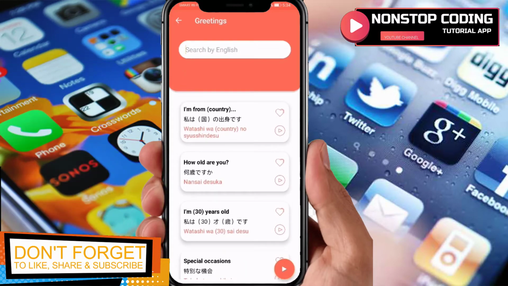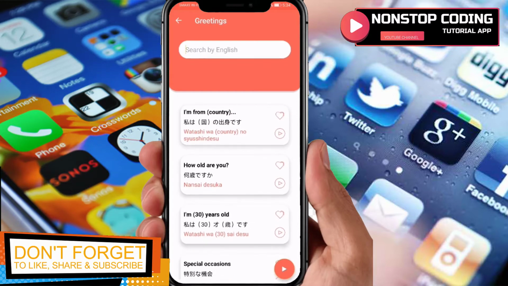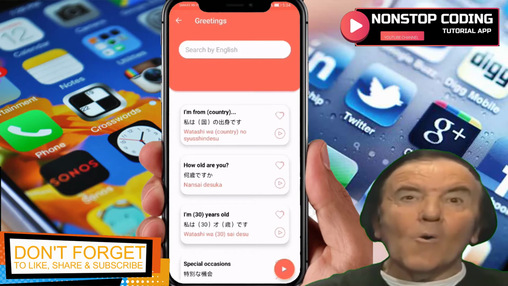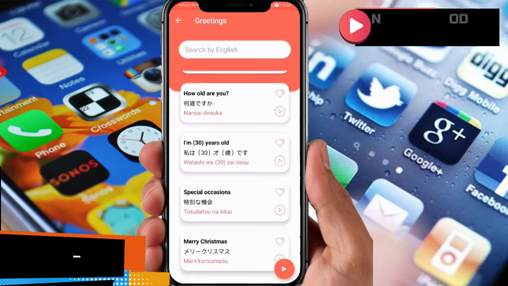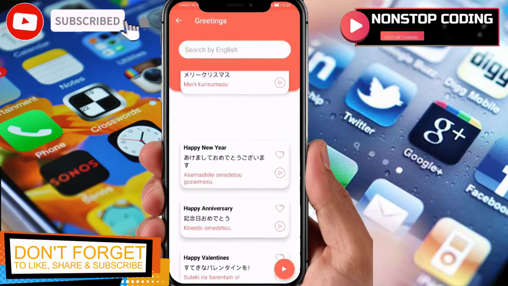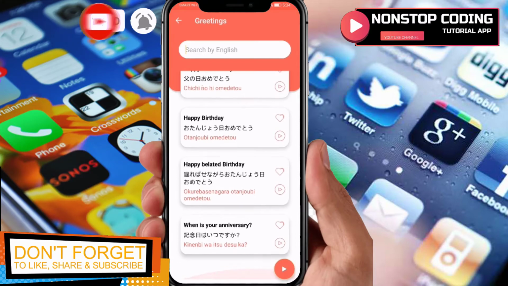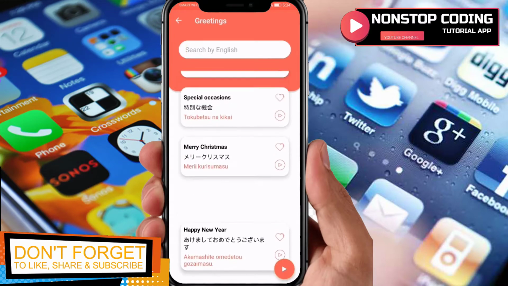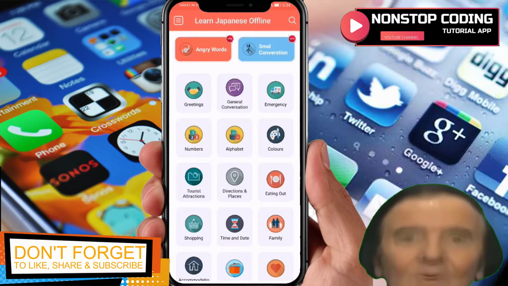So I'm from, watashi wa, country, which is which country you are from. Okay, so let's say Korea. So watashi wa Kankokujin. Alright, and so on. Merry Christmas. Just scroll down, look for a particular phrase or sentence and use it to communicate with your Japanese friends or Japanese people.